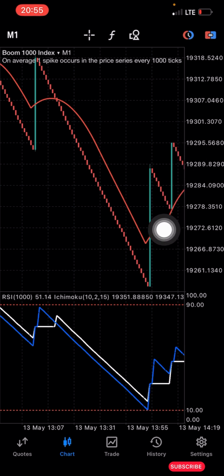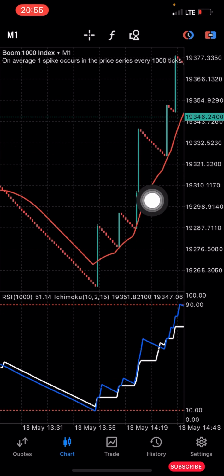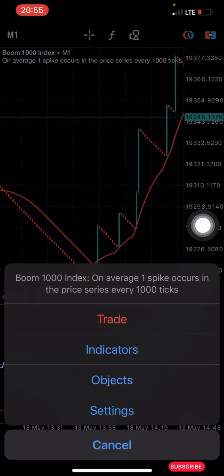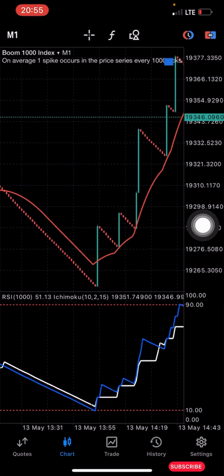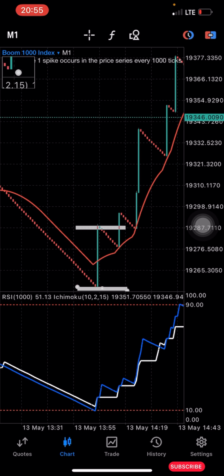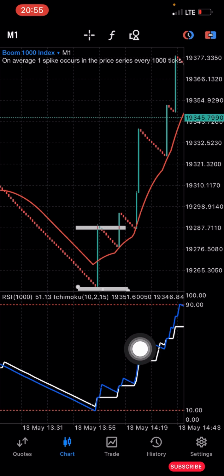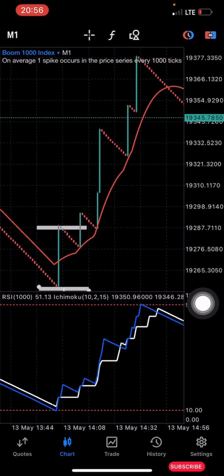But you don't necessarily need to wait for the retest. You can go in immediately, just as you're seeing here. You can decide to buy immediately from this area, and then your stop loss is going to be below the structure the spike made, below that spike. Once you place your stop loss, you hold until you see this blue line get to the 90 level, then you can exit the market.